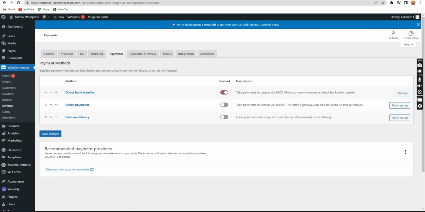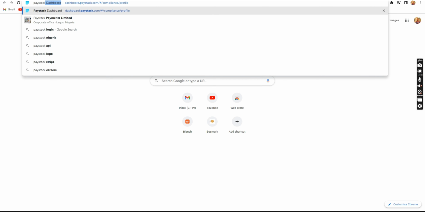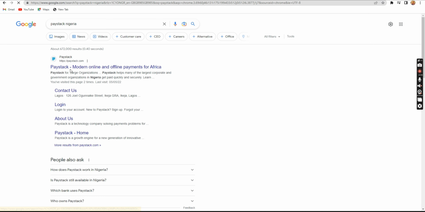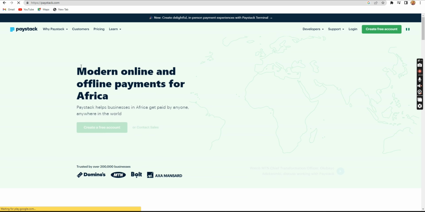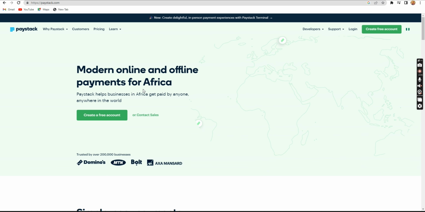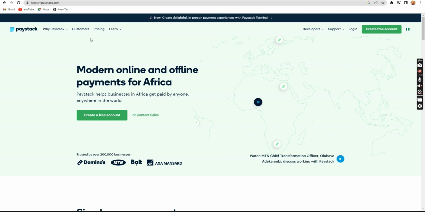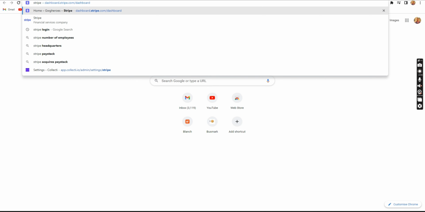That's just going to my dashboard. I don't want to show my dashboard. Sorry, I just want Paystack. I don't want to show my dashboard. So basically, if you're in Africa, you can use Paystack, and this is Paystack. Create accounts. You can see their pricing there, and you can create Stripe as well.